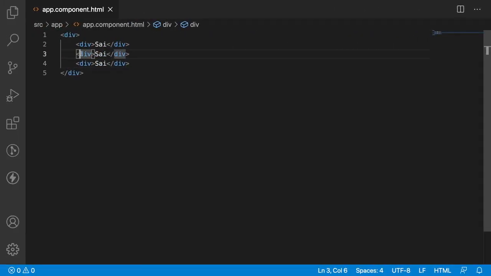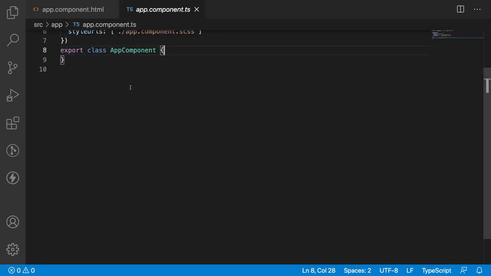But the problem here is, if in future this Sai string may be added or this name may be dynamically changed, at that particular time it is very hard to make these changes in our application. So in that case, what we can do is, let me go to the TS file and create our array. Let me give names equal to, this is my array.